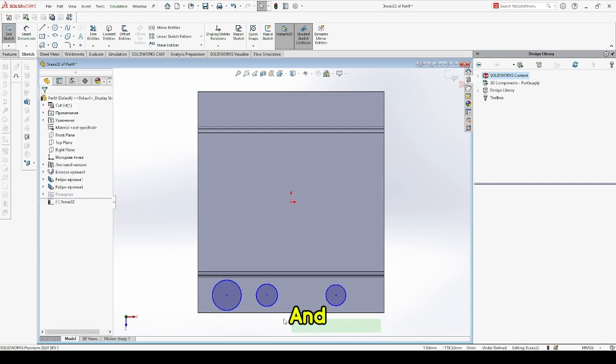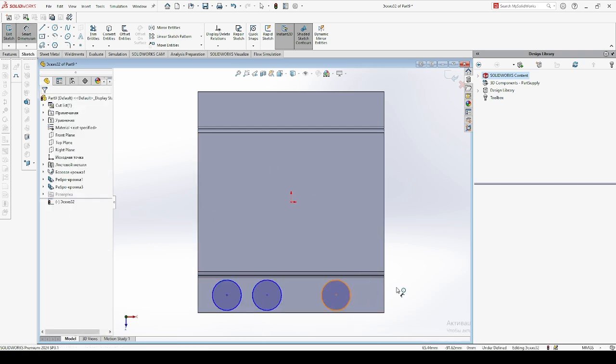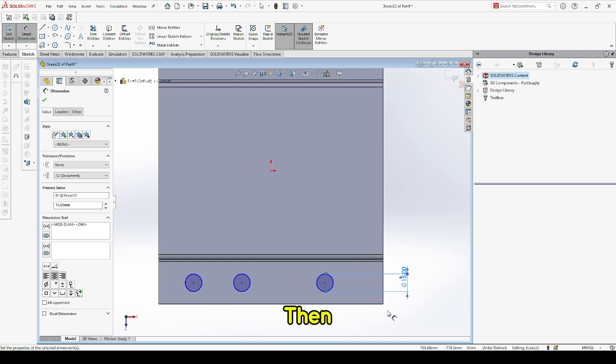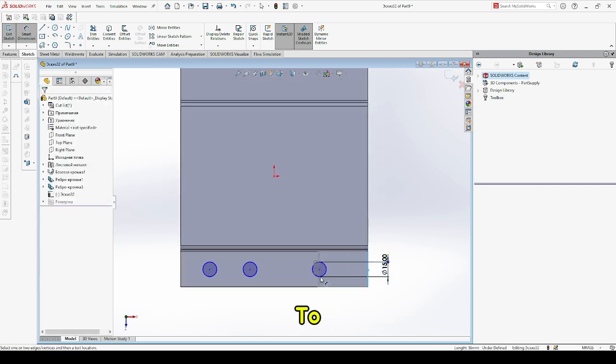Good. And select these circles by pressing your left mouse button, and then make them equal. Then go to smart dimension, make this 15 millimeters. Okay, great. Then let's position them from this edge to the center.